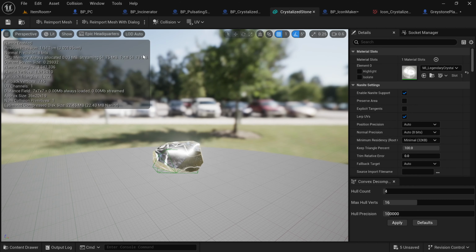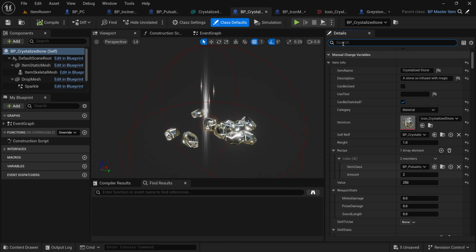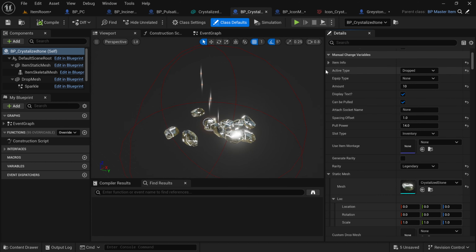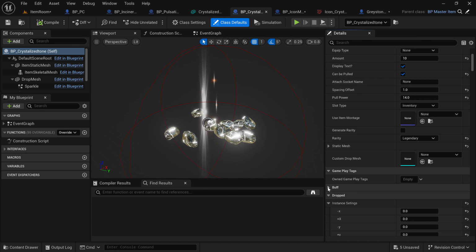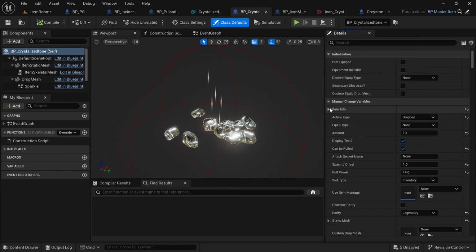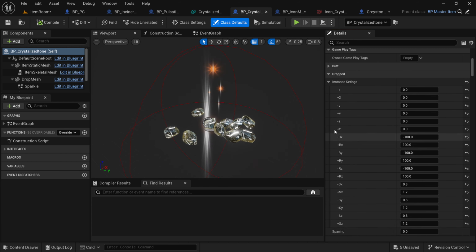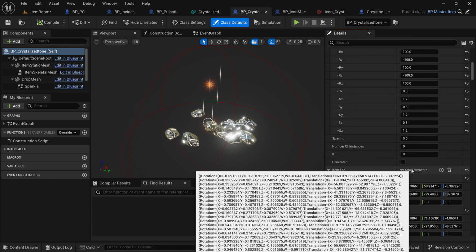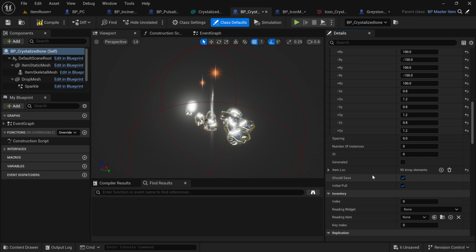We will come back to our crystallized stone up here at the top. We're going to close down manually changed items. Don't need static mesh, don't need buff. What we're looking for is item info. It's down here at the bottom. Here it is, this one. And we're going to paste. That'll change how it stacks the items, so they all stack on top of each other now. You hit save and compile, and that is actually everything.